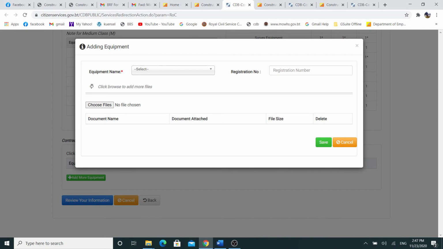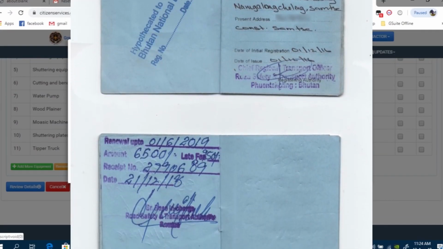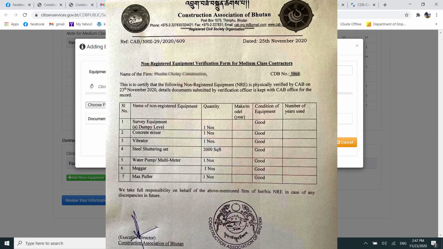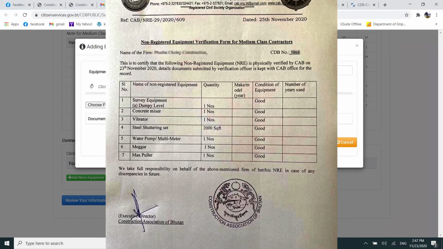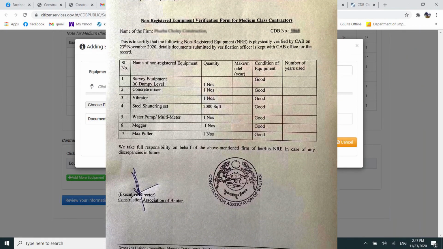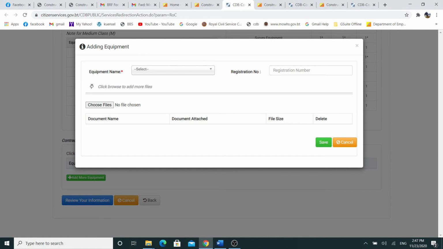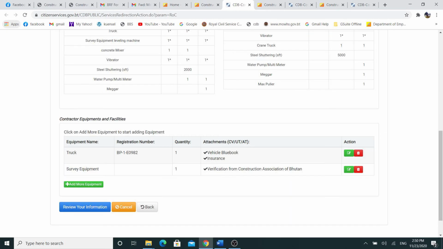For registered equipment you need to provide a valid Blue Book and motor insurance. For non-registered equipment like survey equipment, shuttering plates, and concrete mixer, you need to provide a verification letter from the Construction Association of Bhutan. Add additional equipment as per the requirement of your class and category.